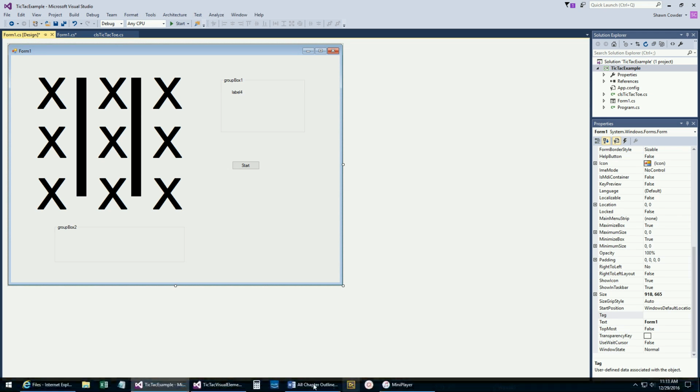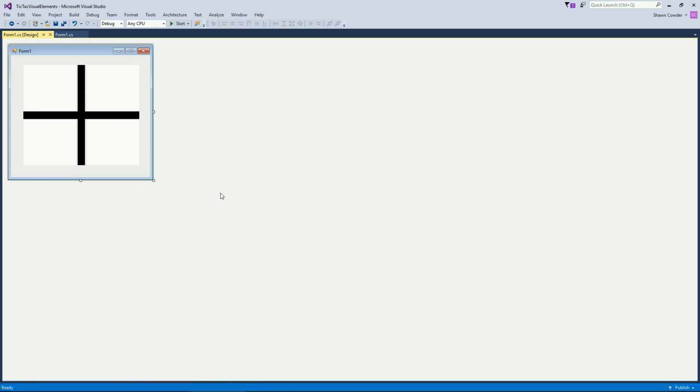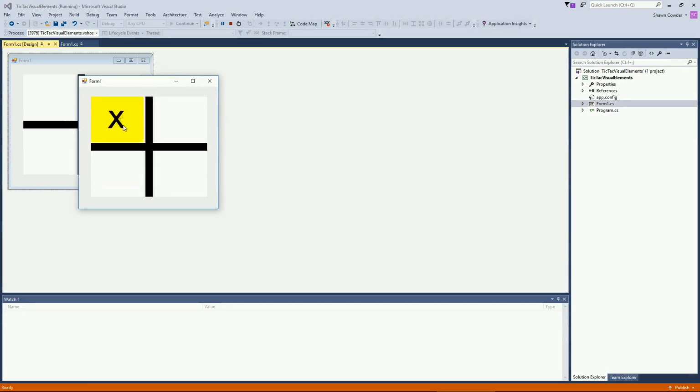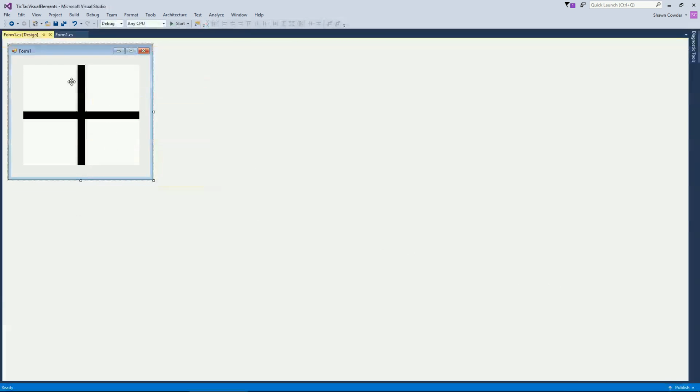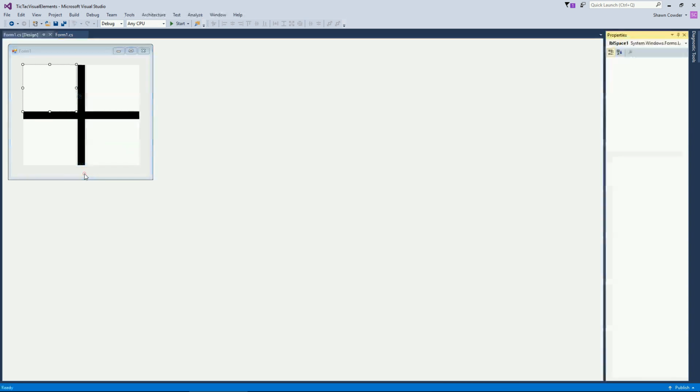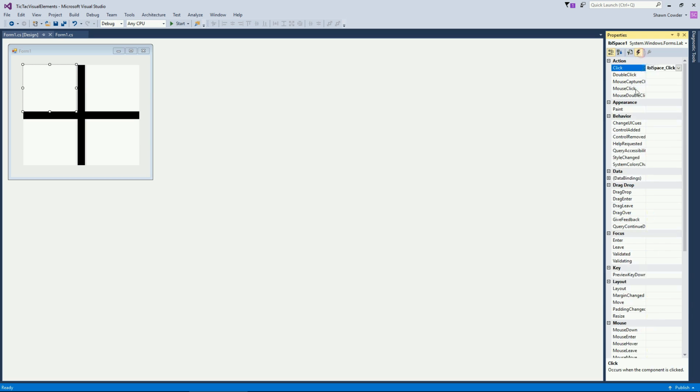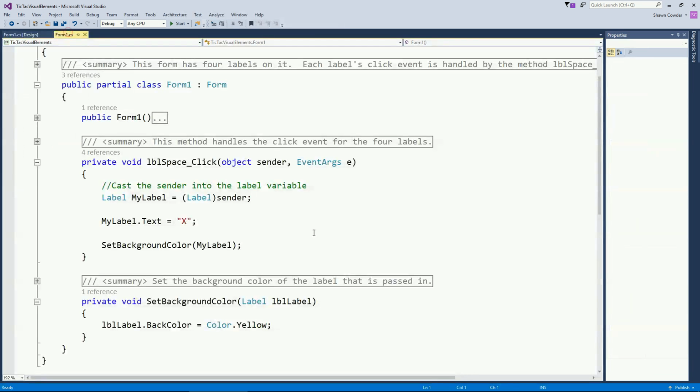So I also have a sample program that let's take a quick look at here that I've created, and it's posted on Canvas. And it's this Tic Tac Visual Elements helper program. And so what it's going to do for us when we run it is you'll see that each of these labels are assigned the same click method, and so I'm just showing you how to do that. And so again, if we come in here to properties and we take a look here, you'll notice that we've got LBL space click, and that's for all of these labels. Then when we come into the code here, here's that LBL space click.